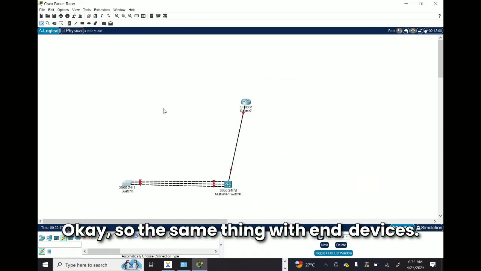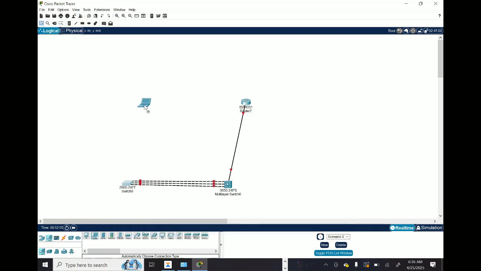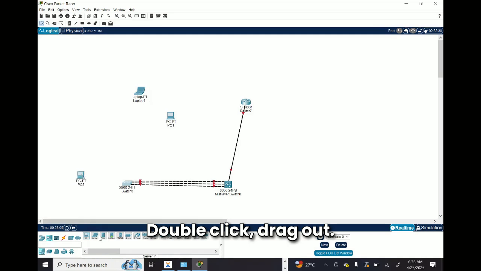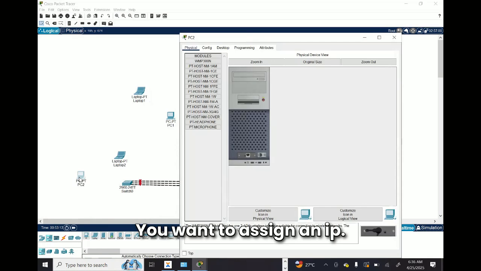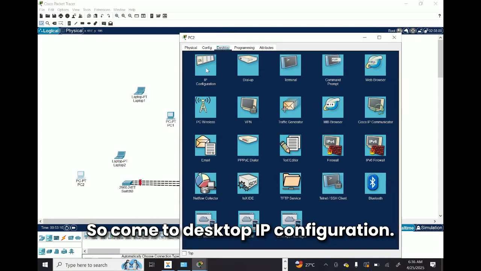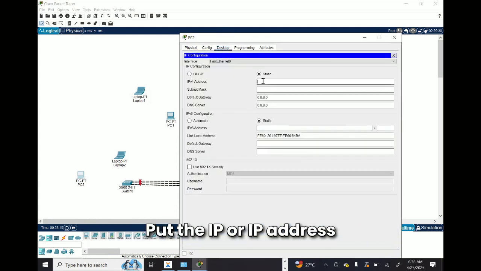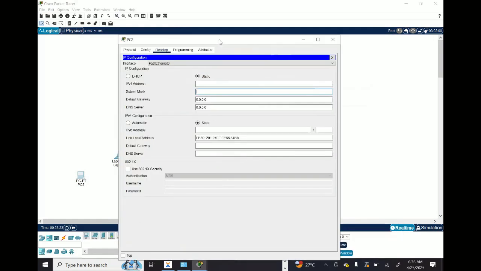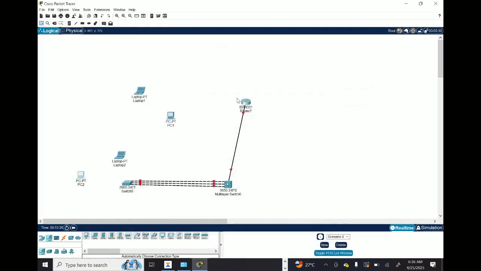Okay. So the same thing for end devices. Let's say you need a laptop, double click and drag out. This is desktop. This is laptop. So you need a desktop, double click, drag out. Laptop, double click, drag out. So let's say you want to assign an IP. So come to desktop, IP configuration, put the IP address of the device there, subnet mask, default gateway. Okay. After that, close it.